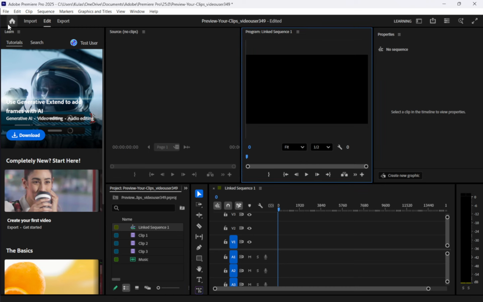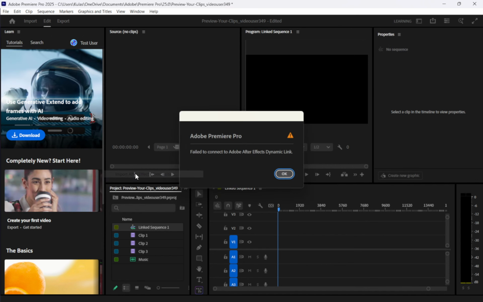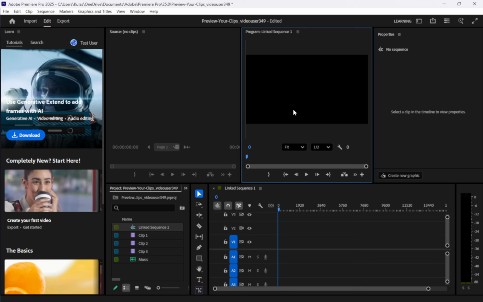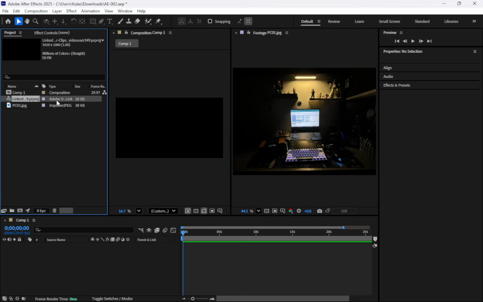After selecting your project, a dialog box will appear listing all available compositions within the selected After Effects project. Take your time here to choose the composition or compositions that you desire. Once you've picked the right files, you'll see these compositions appear in your Premiere Pro project panel almost immediately.